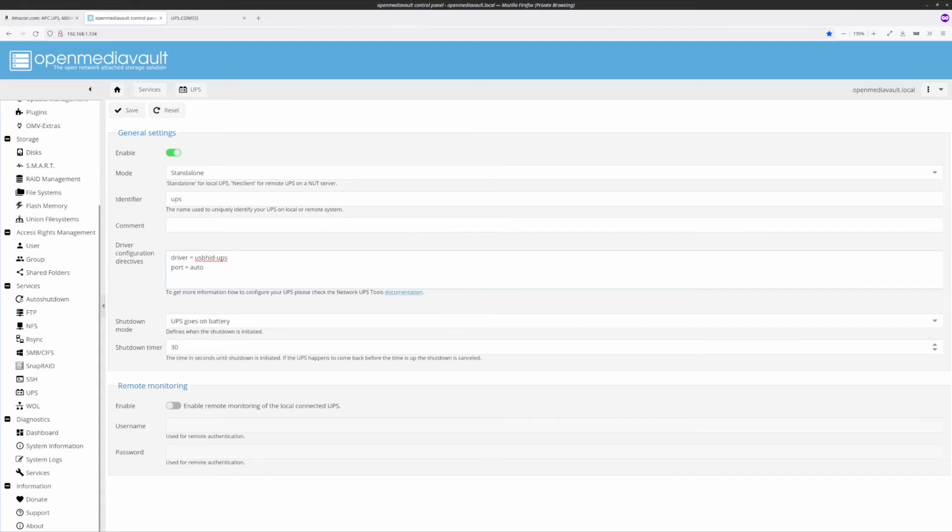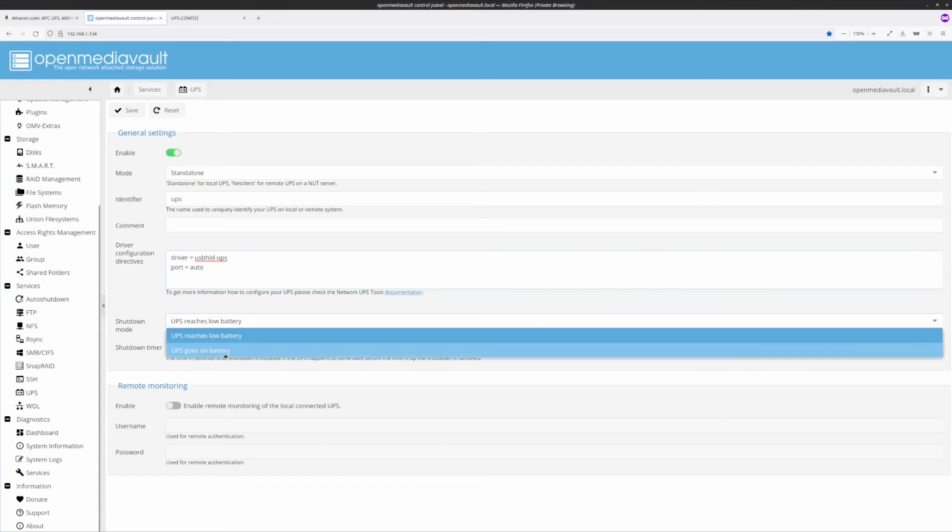There are two different shutdown modes. The one that I'm using is when the UPS goes on battery mode, which is basically when the power goes out and the UPS goes on battery. I wait for 30 seconds and then the UPS will send the shutdown signal for the machine. The other mode is when the UPS reaches low battery. In this mode, the power will go out, and once the UPS reaches low battery, which I believe is 10% on my UPS, it will send the shutdown signal. So it will work as long as possible.